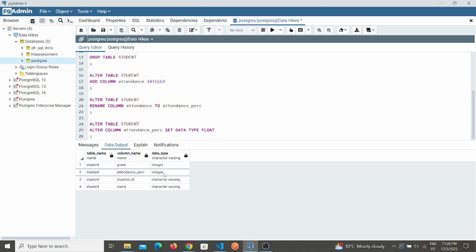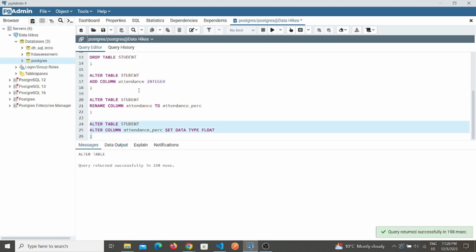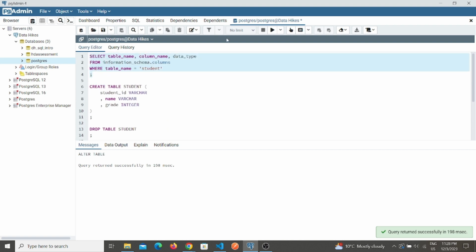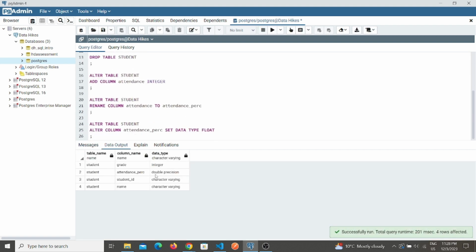So we are redefining the type of attendance percentage here. It said integer over here, right? Let's run this. It returned successfully. Now let's run this one again. There we go. It says double precision now. Double precision is just SQL's technical way of saying float or decimal point numbers. So just make sure that it's double, not integer. So double precision means we changed the data type successfully to float. So those were the DDL commands.